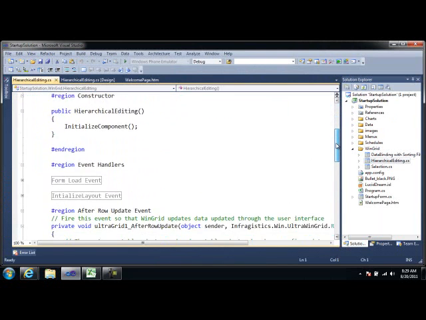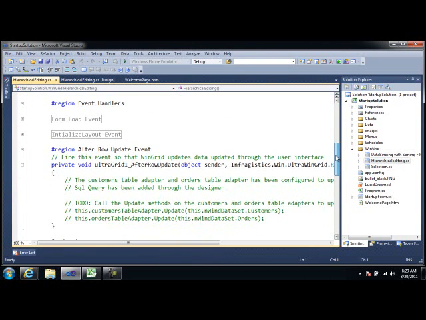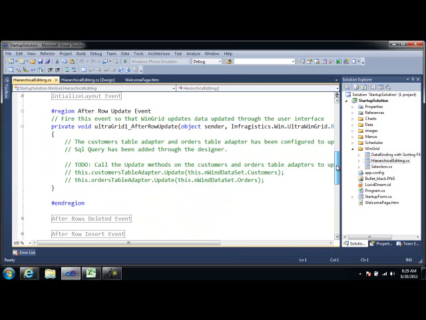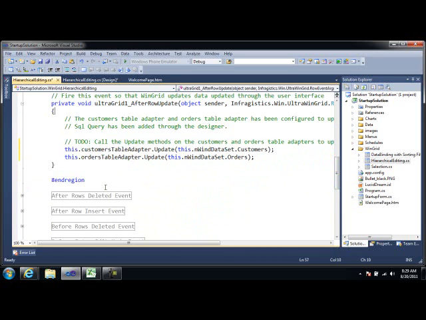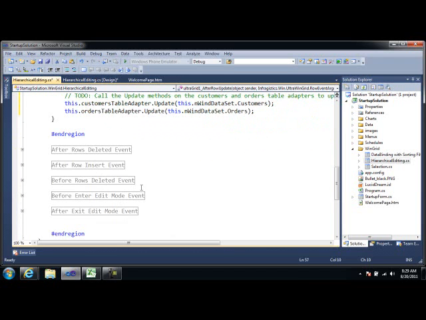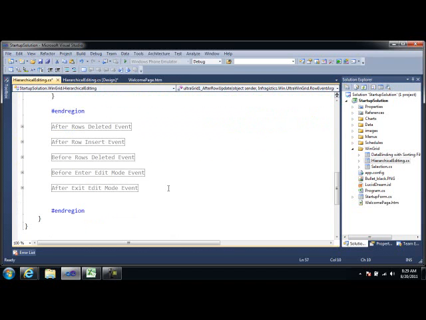If I scroll down, you'll see we have some various commented regions, and then within the regions we have some code with the to-dos. So for example, on the AfterRow update, the table adapter has actually already been configured. What we want to do is call the update on the controls. So all you really need to do is sort of read the instructions, uncomment the code, and go ahead and run it again, and you'll see the results of your actions. The idea is to get you familiar with the API, get you familiar with working with the controls.